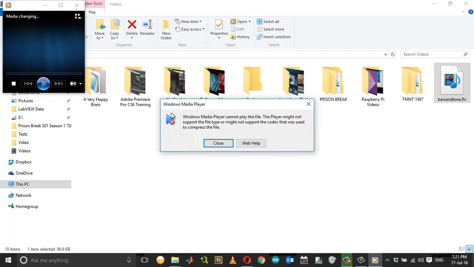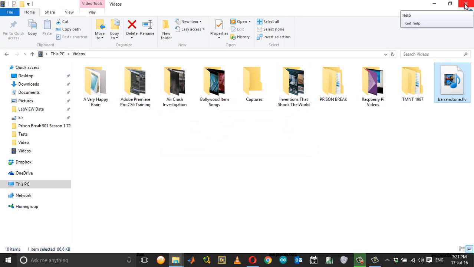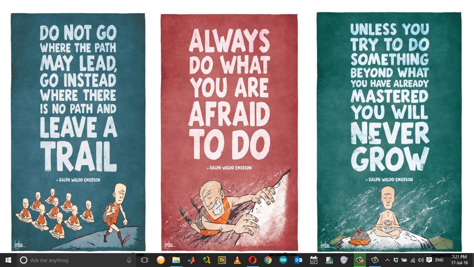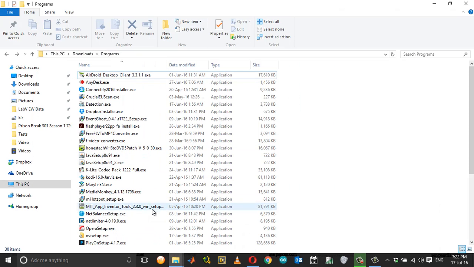It says Windows Media Player cannot play the file, etc. As we know, I have attached the codec that you need to download in the description of this video. It is called the K8 codec. Download the K8 codec and install that.